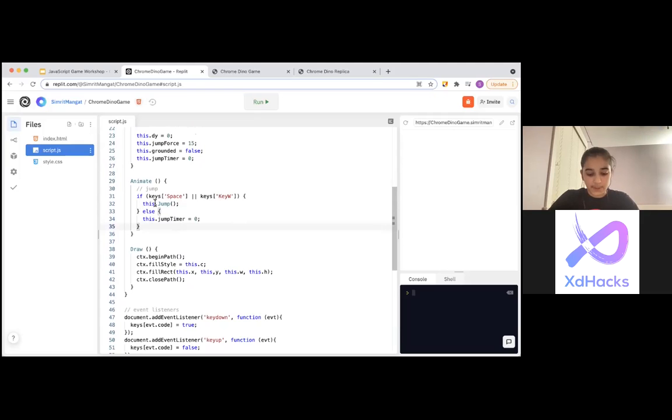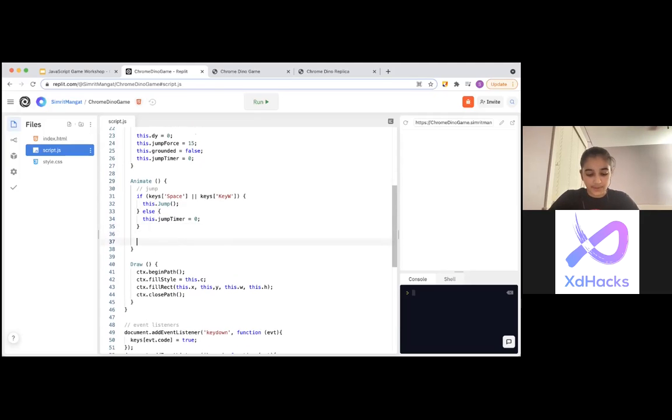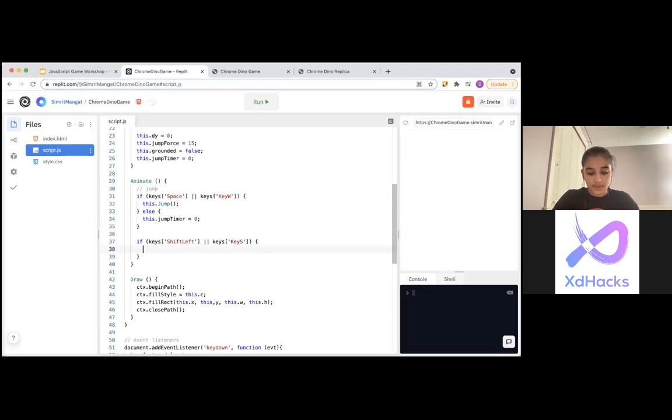Okay, so the next thing we're going to do is, again, within this animate function, our shrink button. So we've got if keys. So here for shrink, we're going to make one of our keys to be shift left. And the second one, we'll probably do keys, key S. And then over here, we're going to add this dot h equals this dot original height divided by 2.